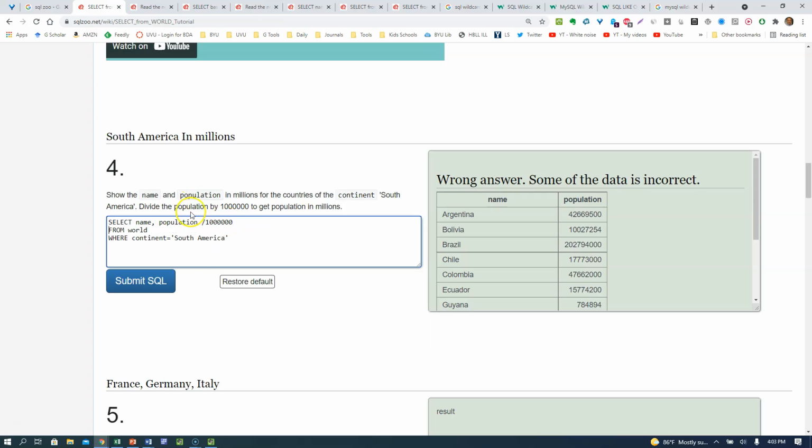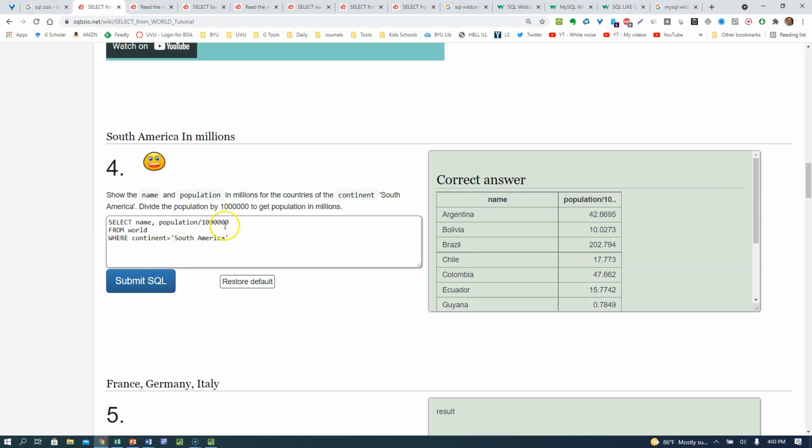Okay, and it doesn't matter if there's a space between population and million. This would work just fine as well. And I could say as pop underscore millions. Okay, and I like that. So all that's done is change the title.